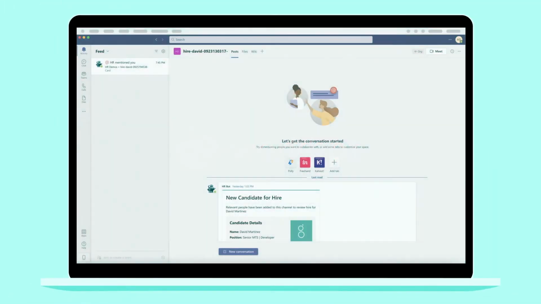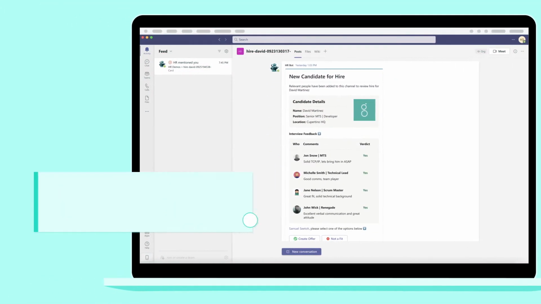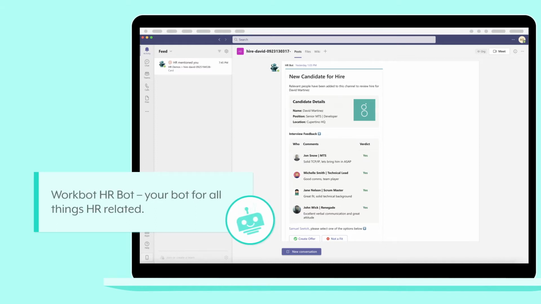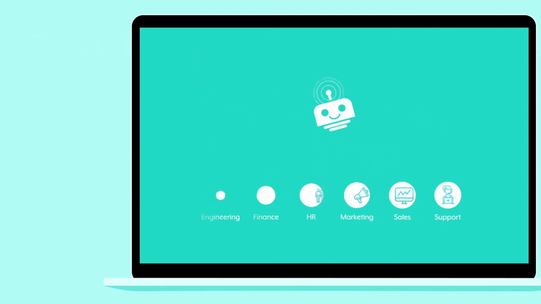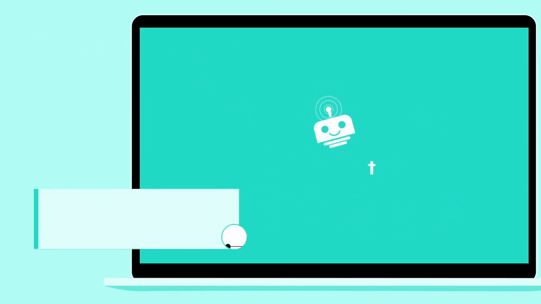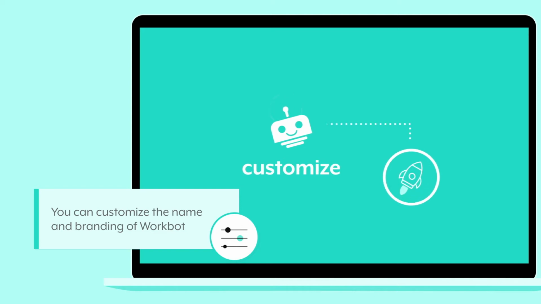We're popping into a company's Teams environment where you'll see us interacting with a Workbot, HR Bot, your bot for all things HR related. Something to note here, there's no limit to how many custom bots you can create. Whether it be HR, finance, or any other function, you can customize the name and branding of Workbot too.